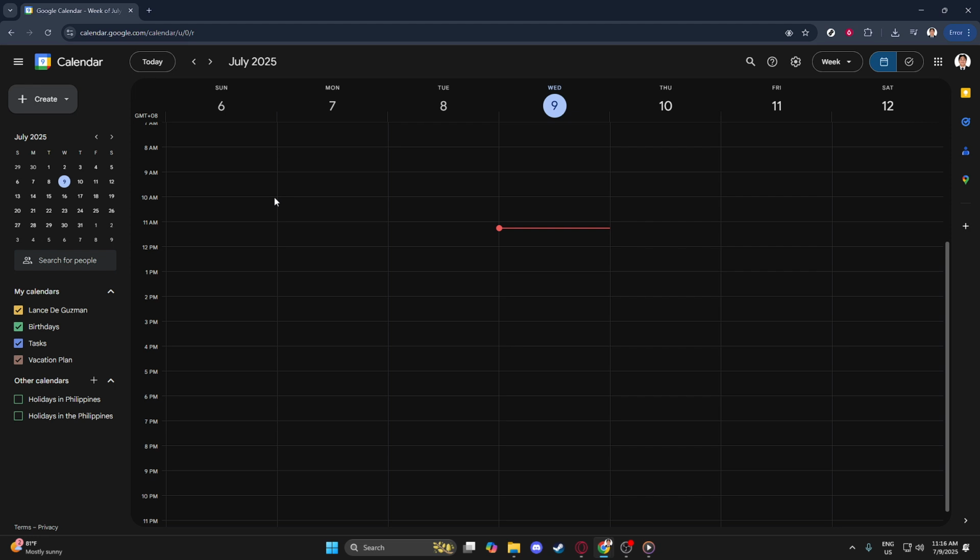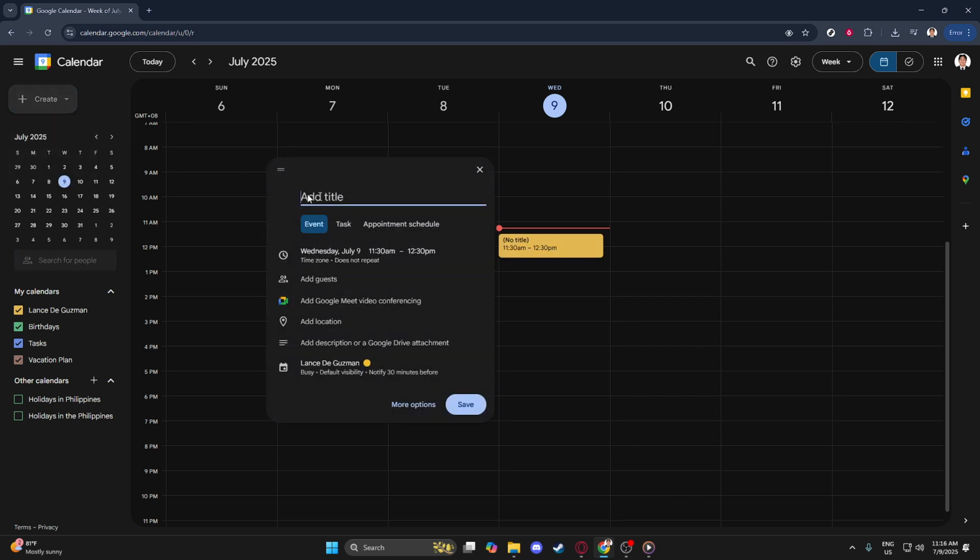With your calendar now open, search for the Create button, which is typically found towards the left side of the interface. By selecting this, you'll be prompted with a new event window. Within this window, you'll see a choice labeled Event. Click on this to commence setting up your new event.